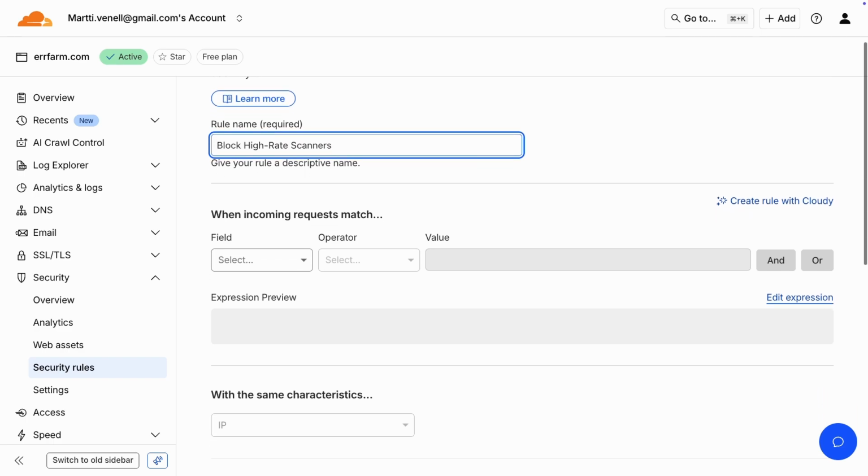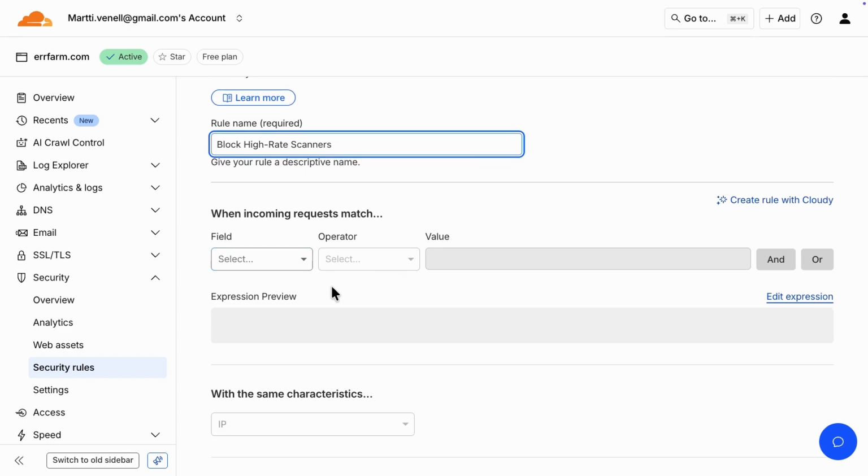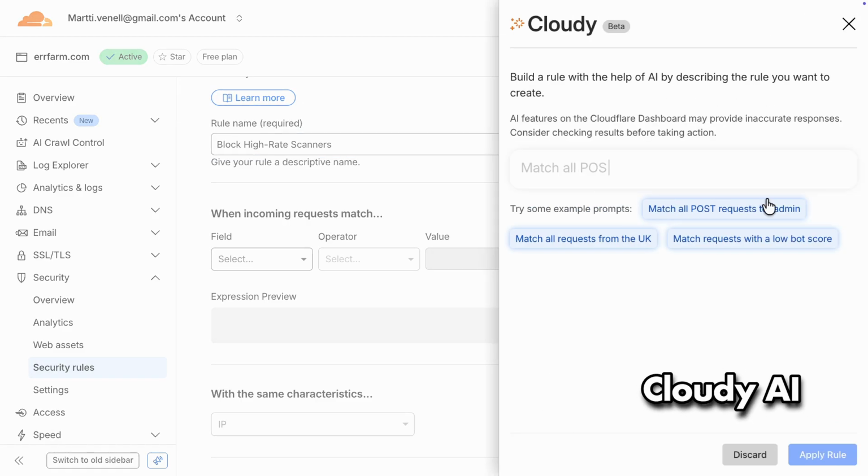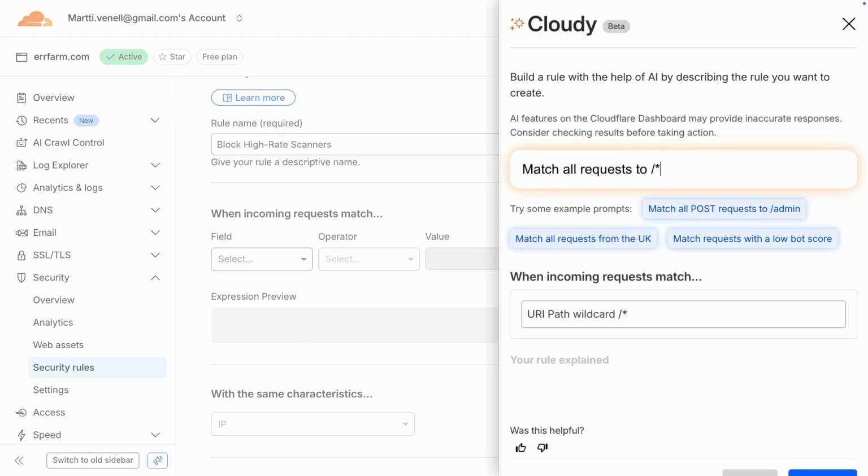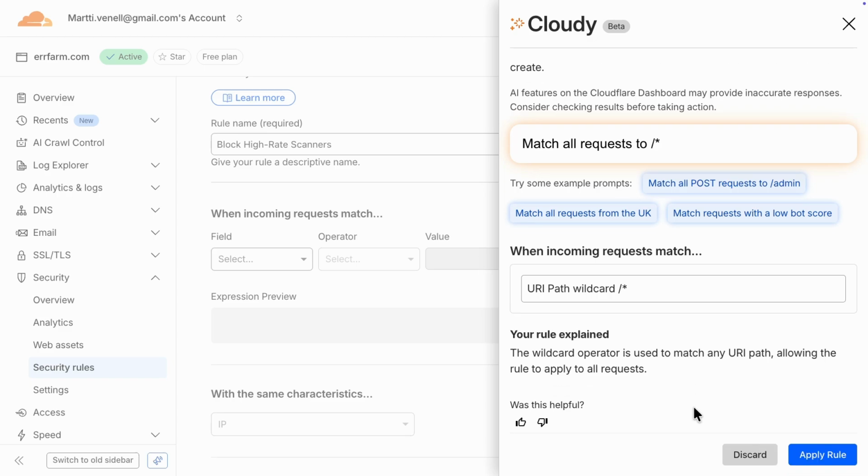You probably already know how you would set this one up, so I'll demonstrate how to create a rule with Cloudy. Just write a prompt, match all requests to /*, then hit enter. /* means match all pages.